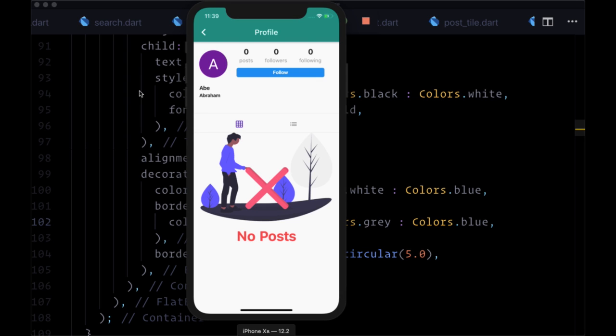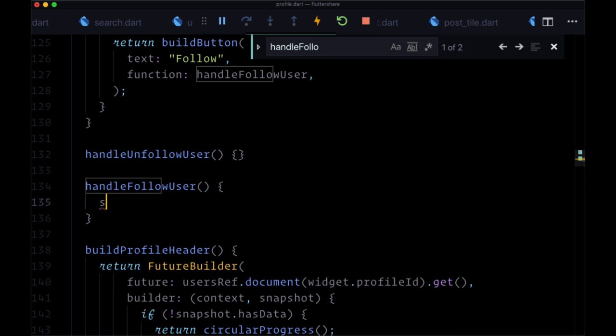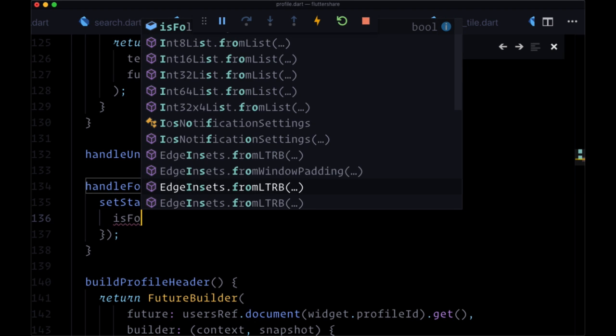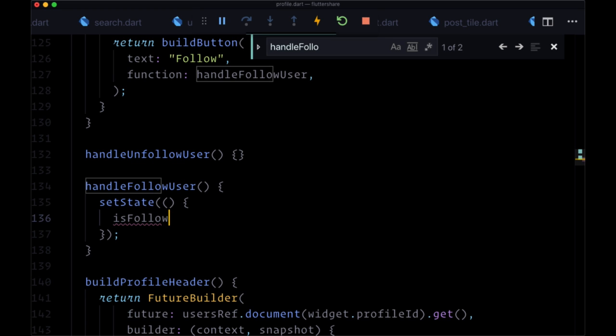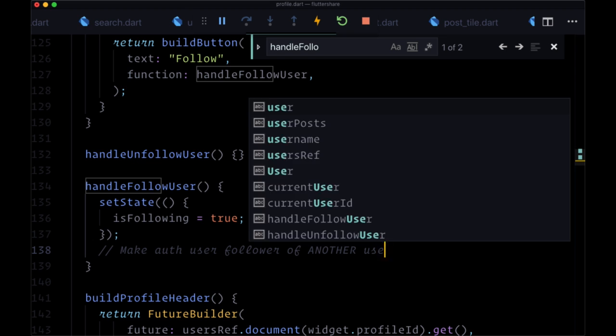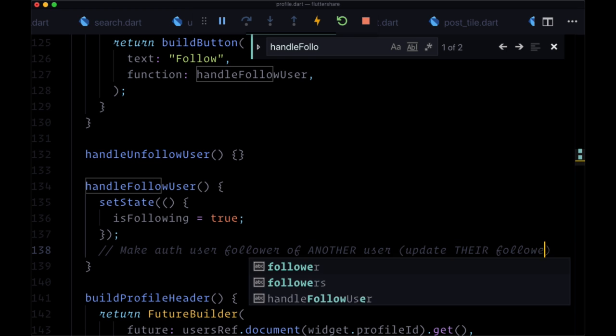So now to actually be able to follow a user, we'll go to handle follow user. And first of all, we'll begin by setting state, setting isFollowing to true to change our button's appearance from follow to unfollow. Now, we'll do as we mentioned, we want to make the auth user follower of another user and update their followers collection.